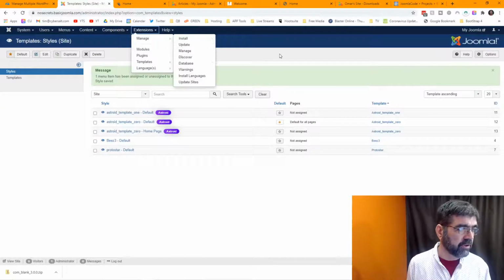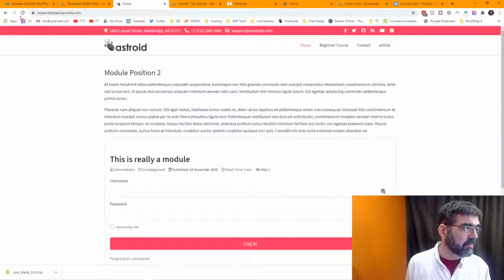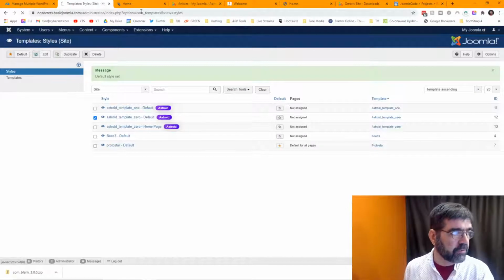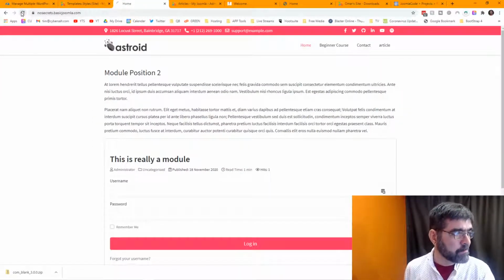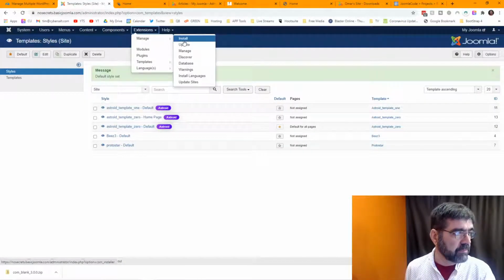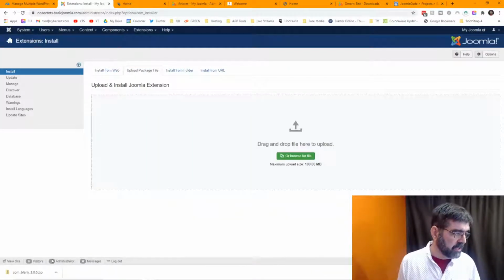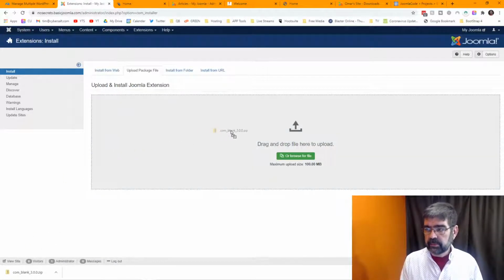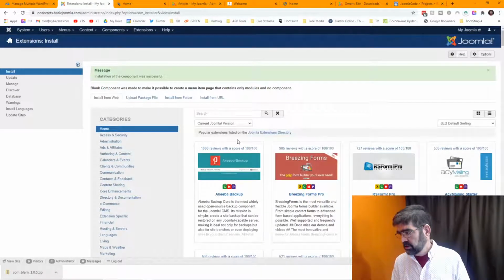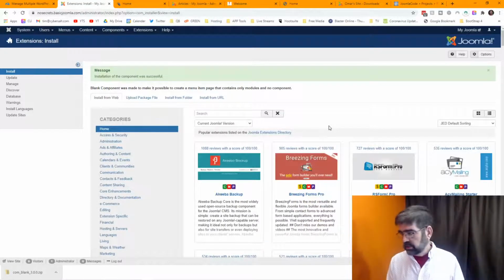Let's do it in Protostar. Let's make Protostar the default. Actually, we better leave it in asteroid template 0 because that saves me switching the module positions over. All right. So let's go extensions, manage, and install, and upload a package, and we can just drag this from the bottom and drop it in. Yeah, but Bjorn, I'm just going to do it in 3.